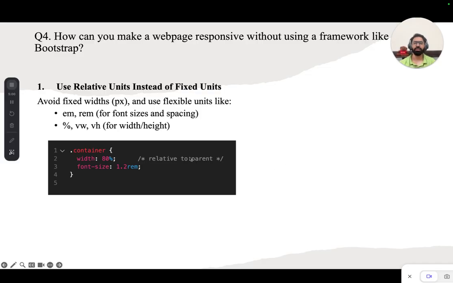For example, here in the image you can see dot container. In the container properties, width, and here we are using 80 percentage. So this is 80 percentage of what? This is 80 percentage of the parent element, that is, relative to the parent element, right? And here the font size is 1.2 rem. Okay, so it is relative to the root. So like this we can use.